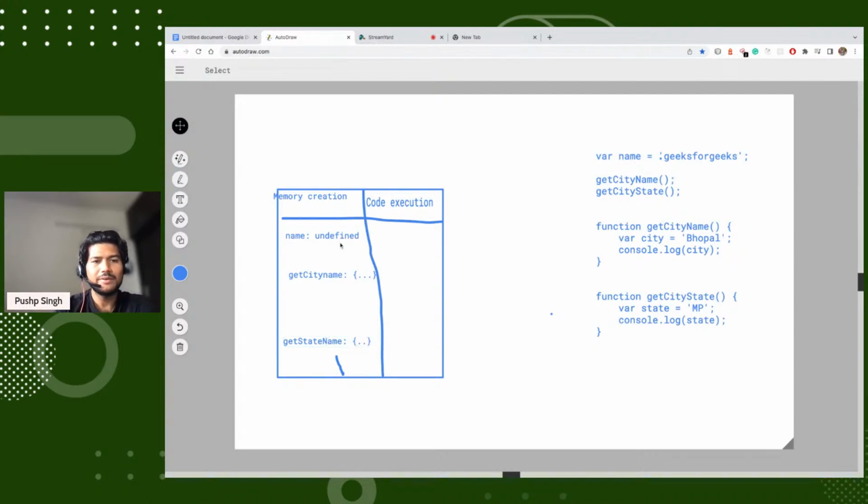So this happens in the memory creation phase, where the variable is initialized with undefined and the function is initialized with the function structure, or the whole structure of the function is copied. Now in code execution, what happens? If you see this snippet, in code execution all the code will run line by line. You know JavaScript is a synchronous and single threaded language. So everything in JavaScript runs in a single thread, and it runs sequentially, I mean one by one or line by line.